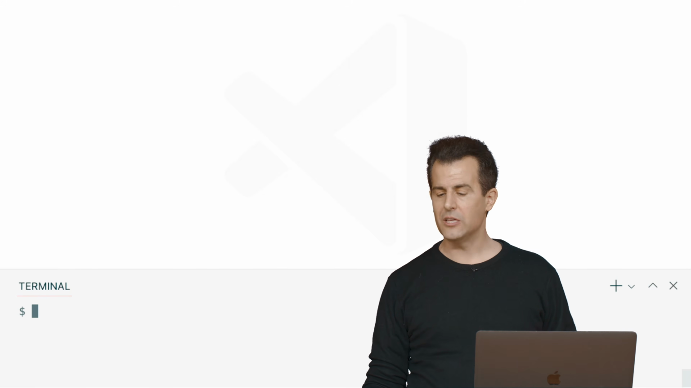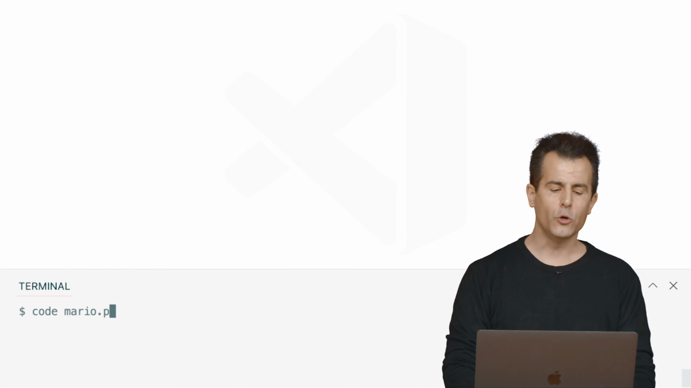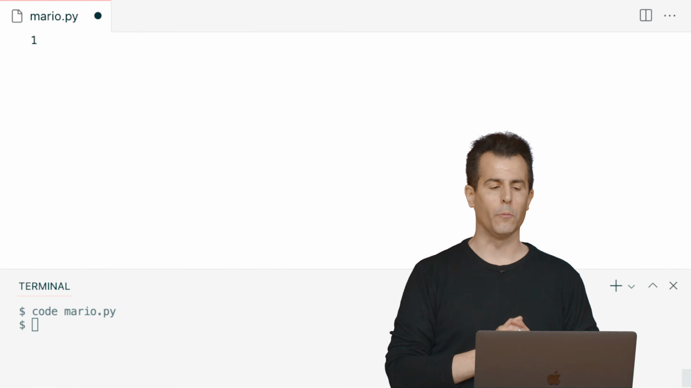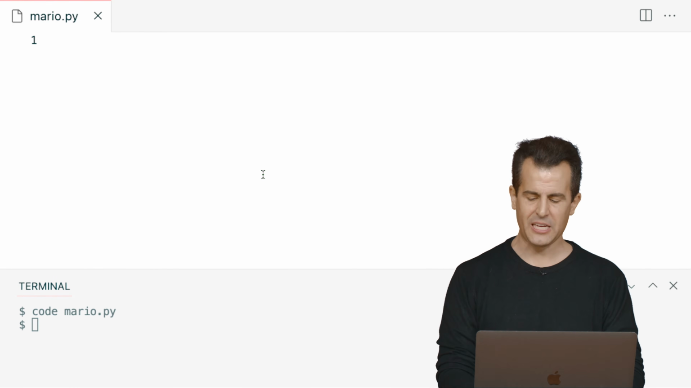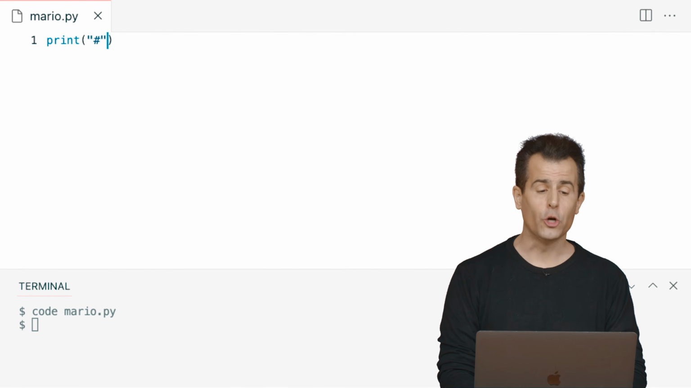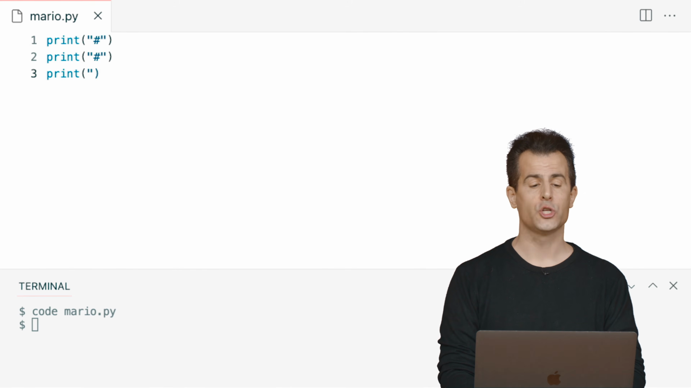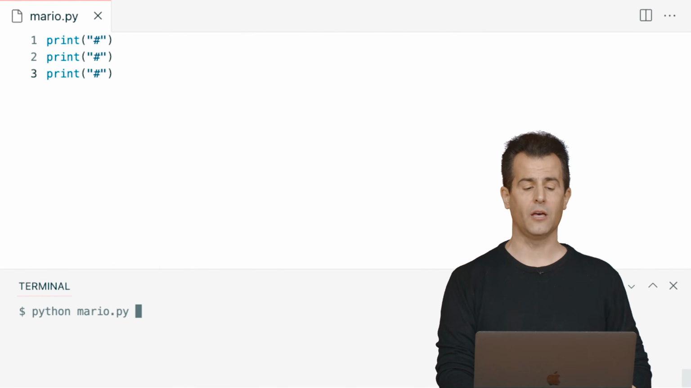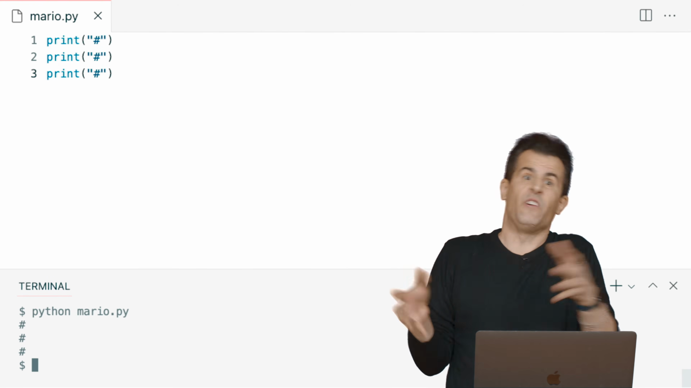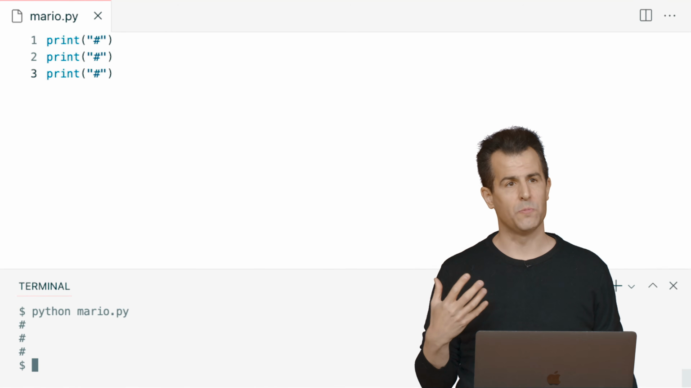Well, let me switch back over to VS Code here. Let me propose that we create a program called Mario.py using code in the terminal window. Then up here, let me start by implementing that same picture as simply as I can, printing out literally the hash, and then the hash, and then a third final hash. This is a very textual approximation, but if I run python mario.py, I've got a very simple version of that same column of bricks, so to speak.